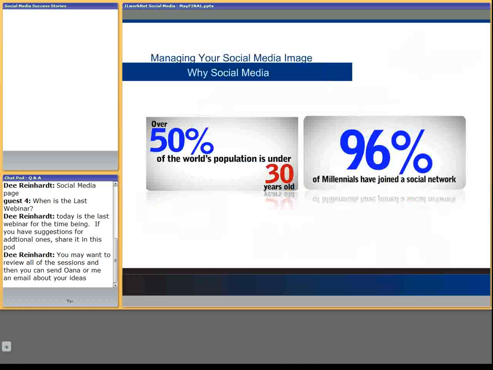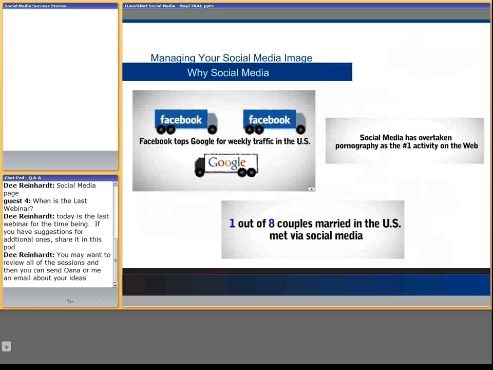And for instance, something else that we've added on here is Facebook tops Google. And I don't even know what the world was like before Google. Do you, Dee? Can you imagine living without Google? Well, Google is now a term in the dictionary. So you know you're cool when you're in the dictionary.